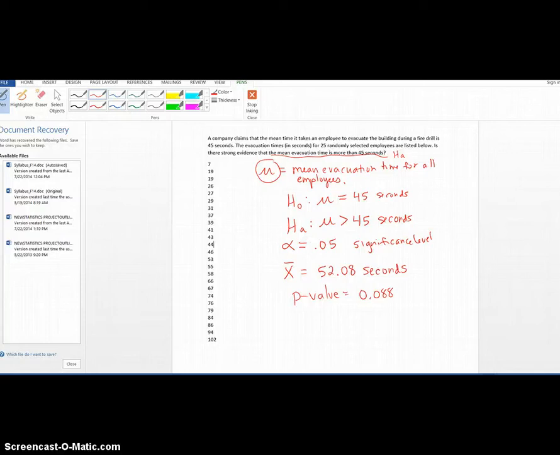Now, to make a decision about my hypotheses, I compare this to my significance level. Since my p-value is greater than my significance level, that means that I do not have strong enough evidence to reject the null hypothesis. So this means that there is not strong enough evidence to conclude that the average evacuation time is greater than 45 seconds.